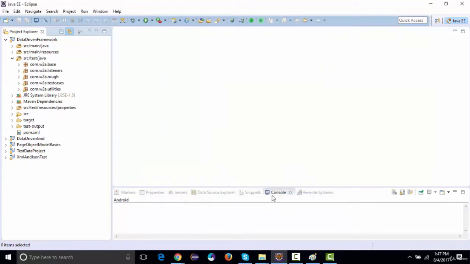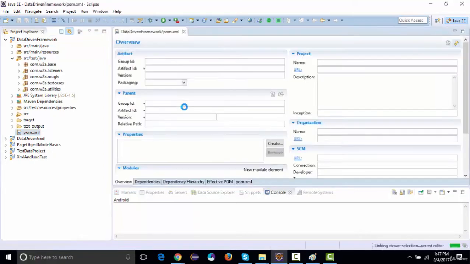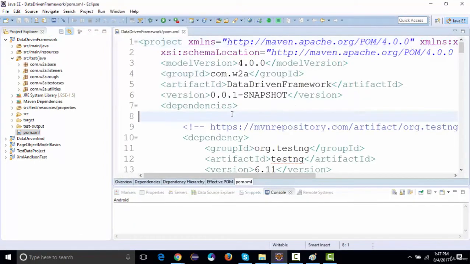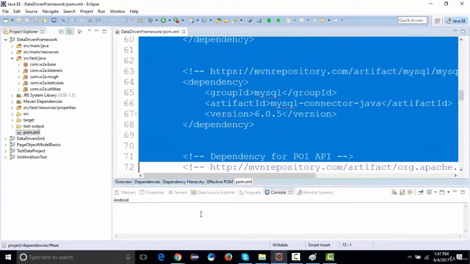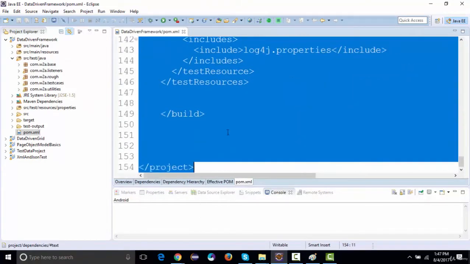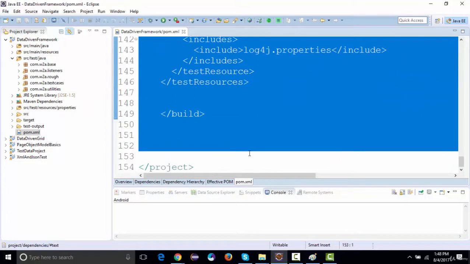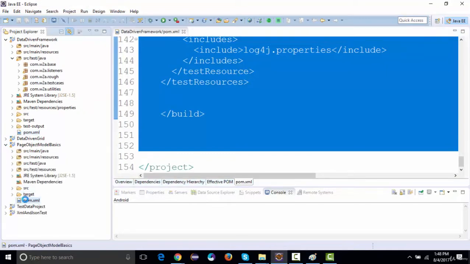Right. So the dependencies would remain the same as we have used in data driven. So we'll be taking the same dependencies over here as well. So I'll copy all the dependencies and we'll paste them into our page object model project.